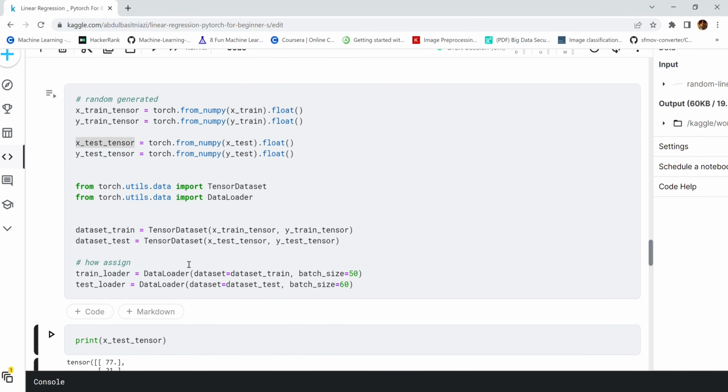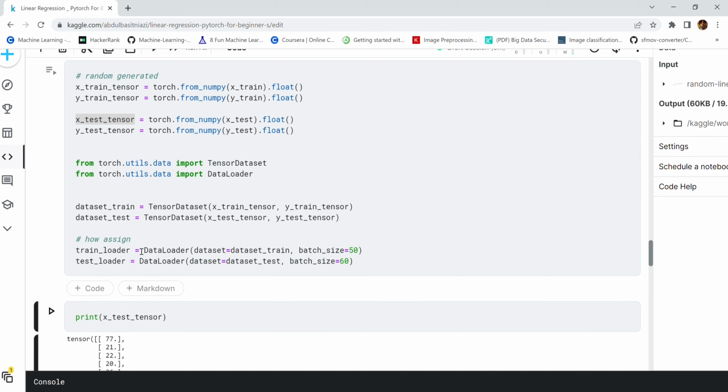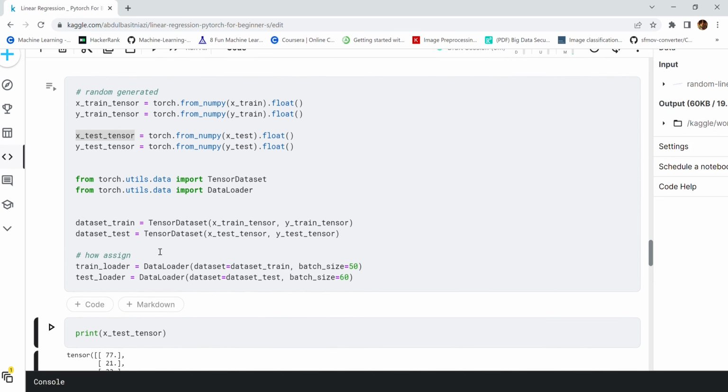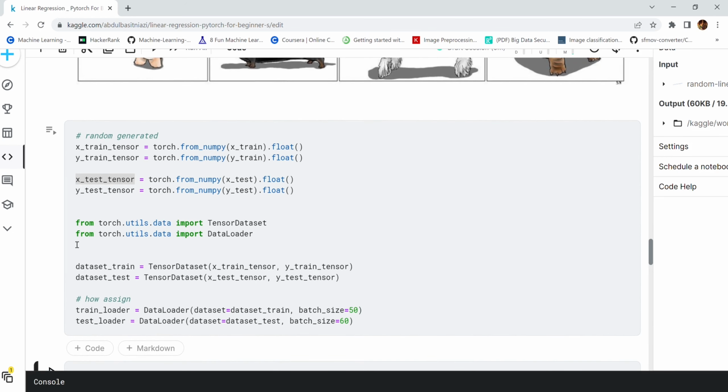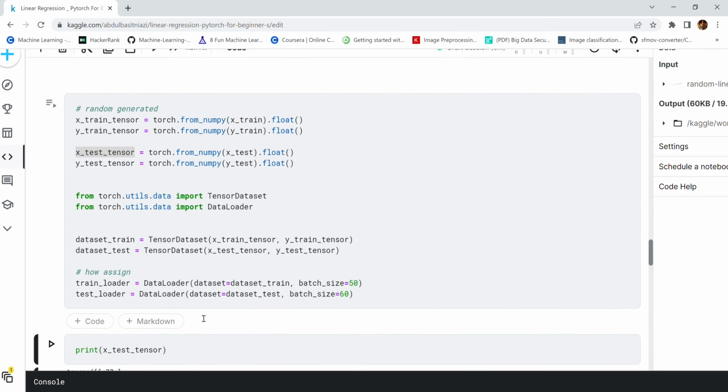Over here we are preparing the tensor dataset, X tensor, Y tensor dataset for train and test. DataLoader is a function from the torch library. It will load your data and you can set the batch size.